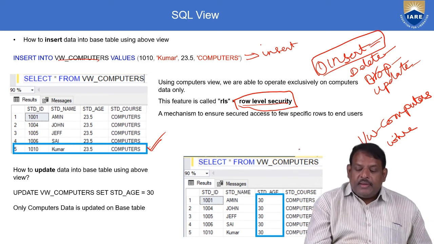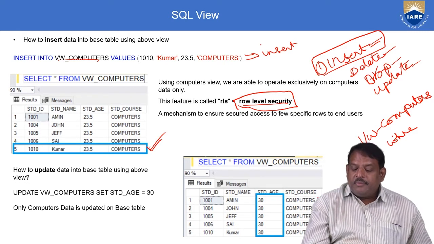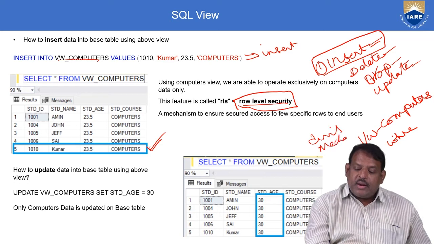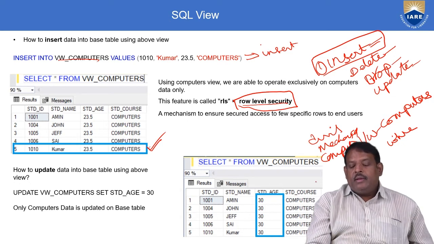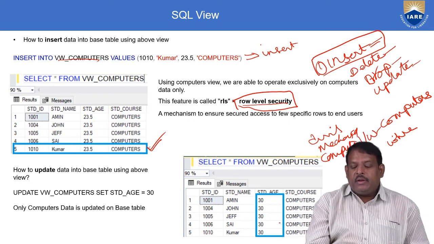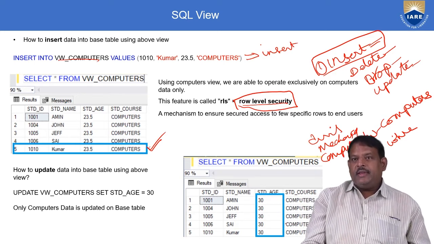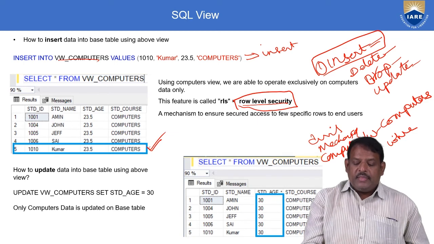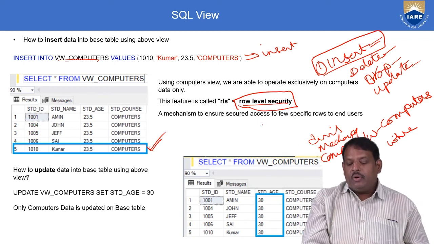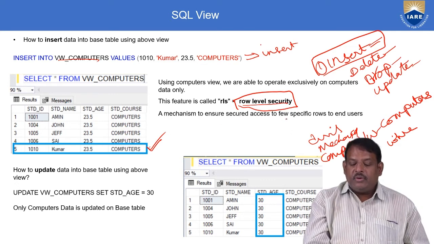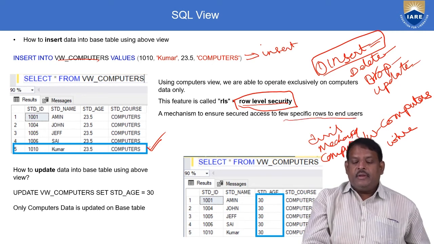Here we know that my student table has data from civil engineering, mechanical, and computer science. But here I am displaying only data belonging to the computer science section. So in this case, I'll be seeing data of only computer science. This is called row level security. It is a mechanism to ensure secured access to specific rows for the end user.